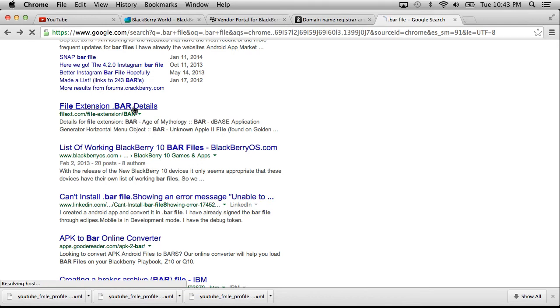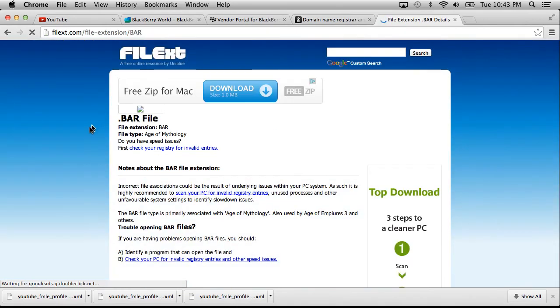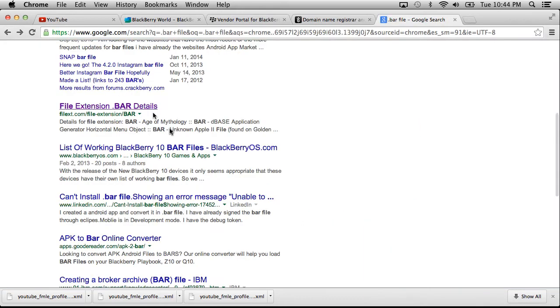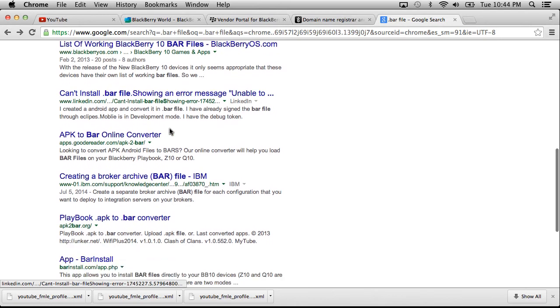File extension bar details. Does it actually say what it is? Evidently it's for Age of Mythology. Sweet. Do you have speed issues? First, check your registry for invalid entries. Ooh, please. No, I'm not going to do that. Oh, and there's a converter between APKs and bars, so they're probably very similar.